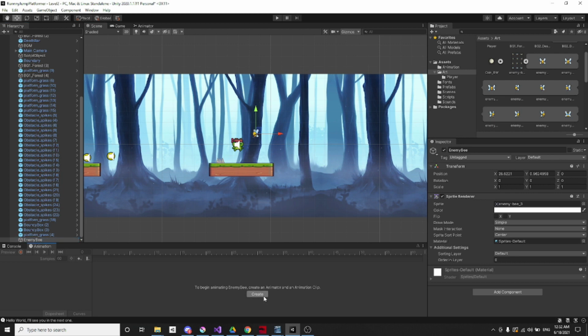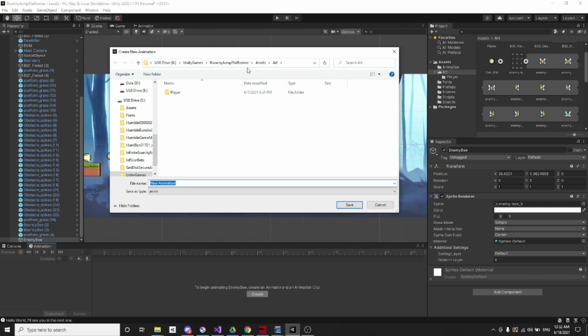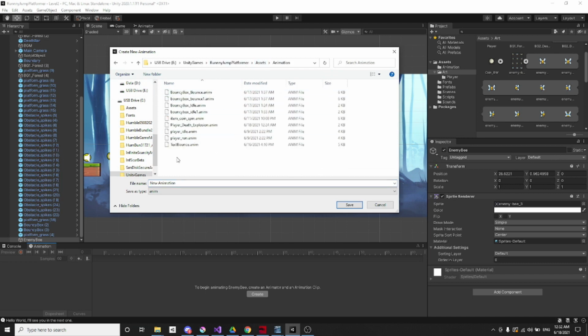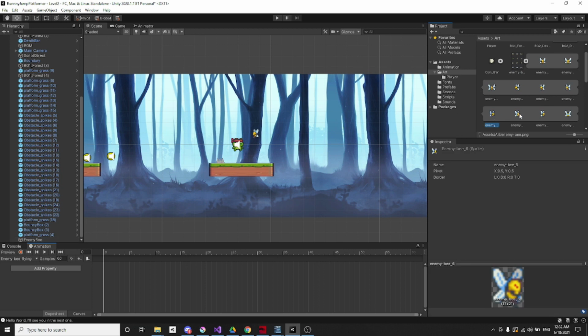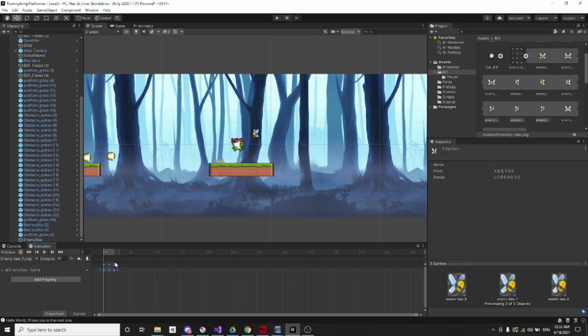And I'm going to go to create assets, animations. We're going to call it enemy B flying. Save. And then I'm going to get these three Bs. I like things starting at the left. So we're going to these three Bs. 1, 2, 3. With all of them highlighted, I'm going to drag it into here.